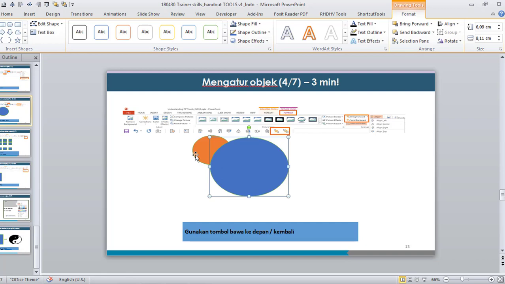Now, it could be that you ever had a problem selecting the orange one, and because it's behind, you can actually not select it. So if you ever have a problem selecting a certain object or text box, you can fix that by arranging it better.